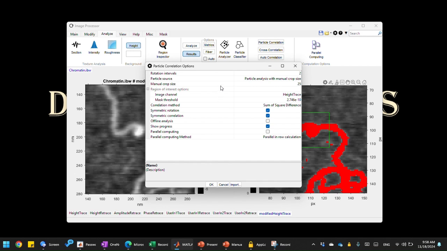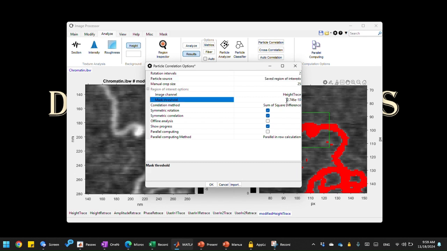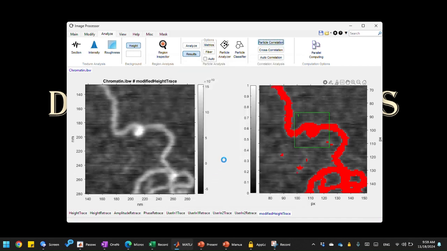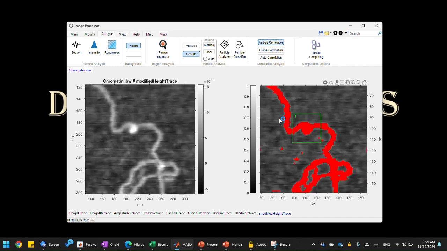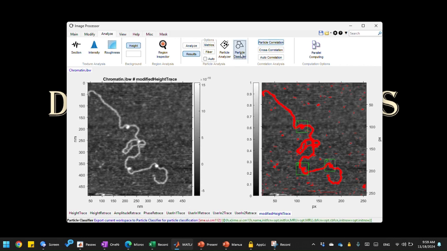Here we have to pick our particle source as the saved region of interest. And the second parameter we need to use is the mask threshold, which is the one that we just wrote down, right? So it's the same number here. I already did that. So after that, I'm going to click OK, and then it's going to do the correlation analysis using the custom manually drawn regions. Okay, it's finished. Then we can send the 3 regions into the particle classifier. And in this case, we can click region of interest.